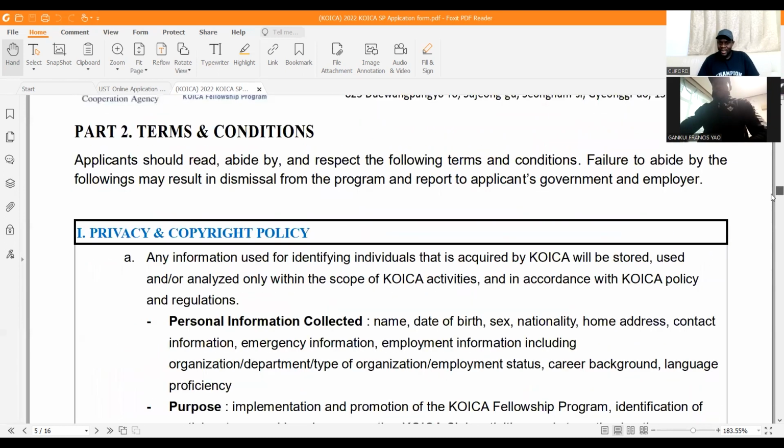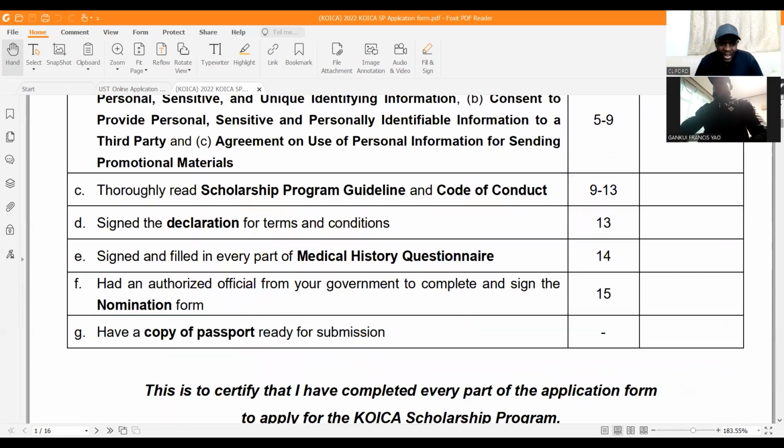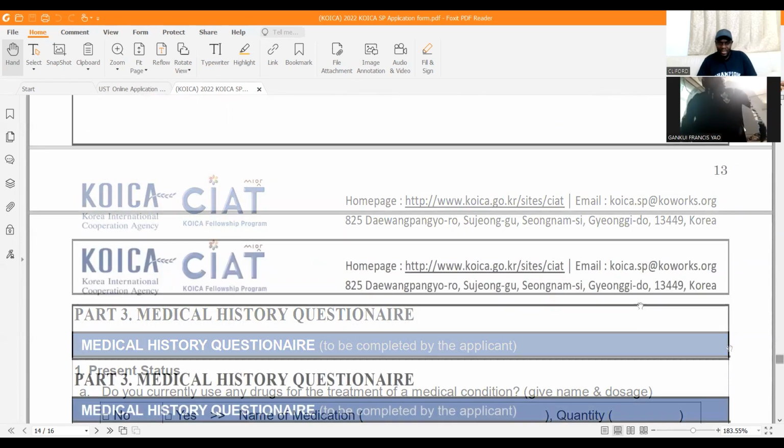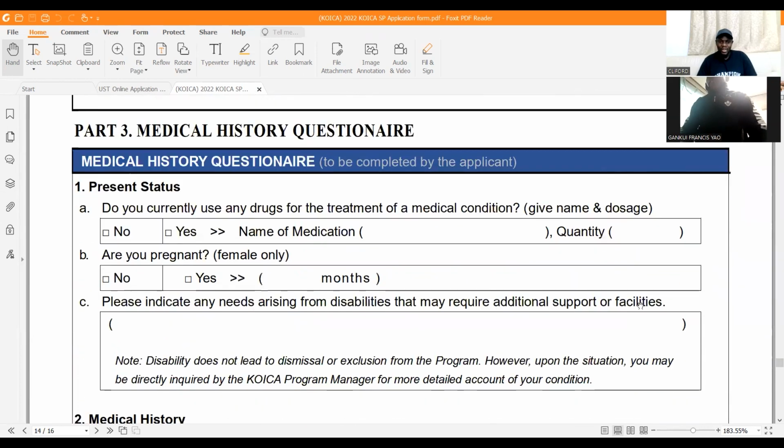So let's go to the next one. The next one is the signed declaration for terms and conditions, and then the medical history. So basically that's on page 13. Yeah. Page 13, it says medical history. What do they really want here? That is part 3 of the application form you are filling, part 3. That's the medical history questionnaire. So the present status.